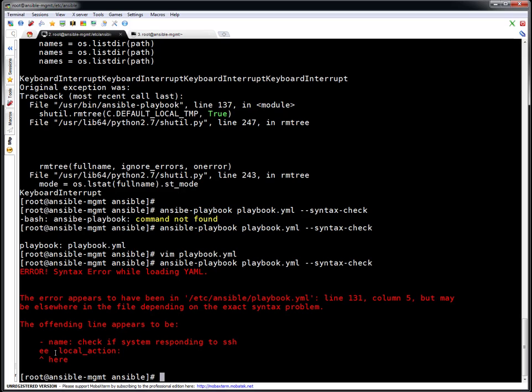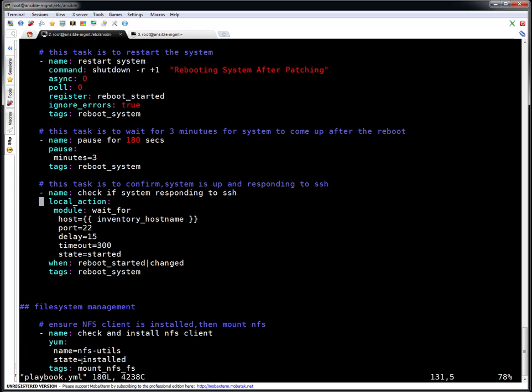Okay, if you see, it reported an error on this particular line. There is an error, so in that way you can perform syntax checking. So let me make my playbook correct. Okay, so now it's okay.